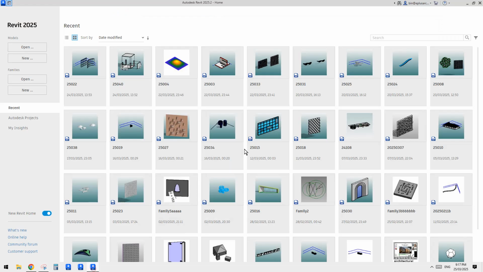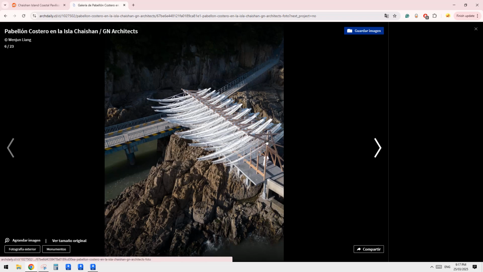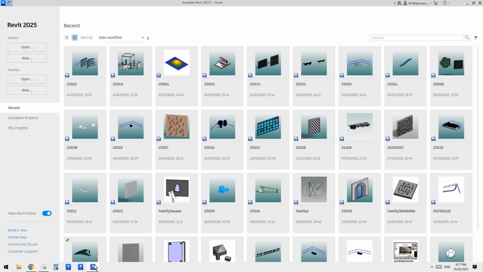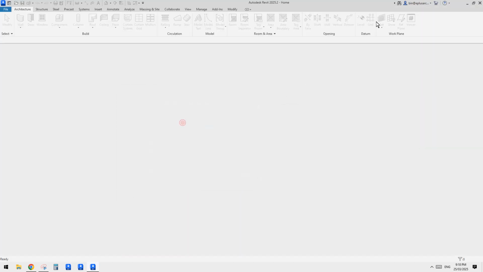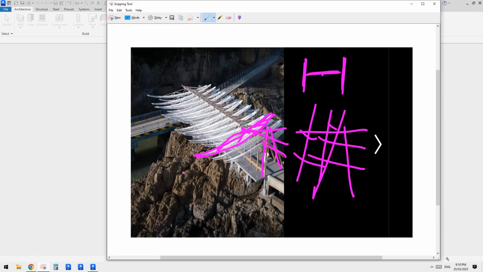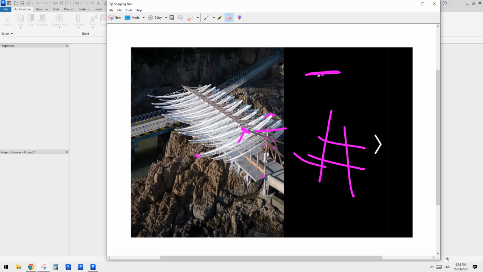I think the easiest way, if we don't need to change the size or make it very complicated, like fully parametric, is we can probably just do it as a model in place. But I think it can be quite simple, quite easy to do using an adaptive family. So let me just remove all this.